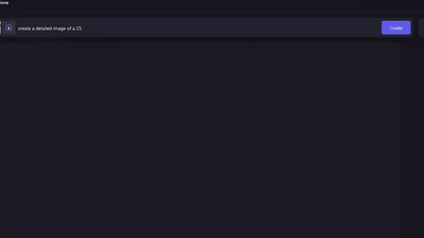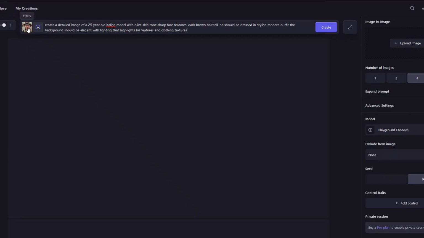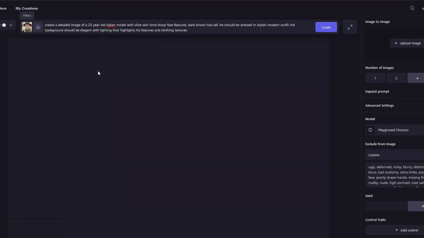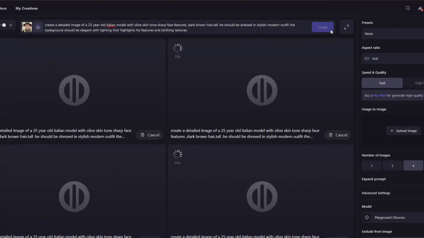Create a detailed image of a 25-year-old Italian male model with olive-toned skin, sharp features, dark brown hair and tall. He should be dressed in a stylish modern outfit. And the background should be elegant with lighting that highlights his features and clothing textures. And in the filters, I'll use the realism engine and you can select any aspect ratio. For now, I'll check 16:9 and click on generate.